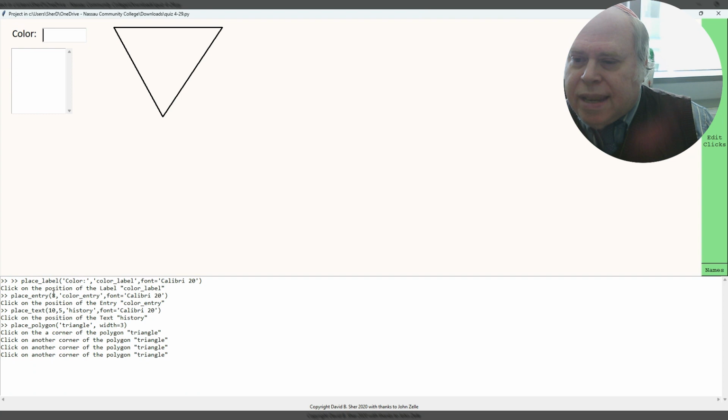So now, if I type blue and hit enter, the triangle is filled with blue. And my history has blue. If I hit red and hit enter, my triangle is filled with red. I get a nice history of different colors in my little history window over here.